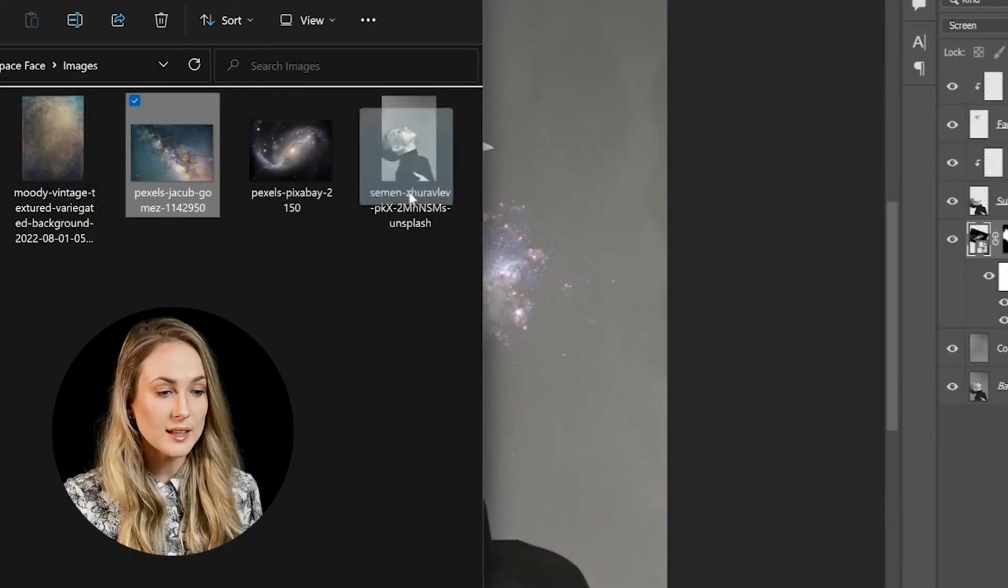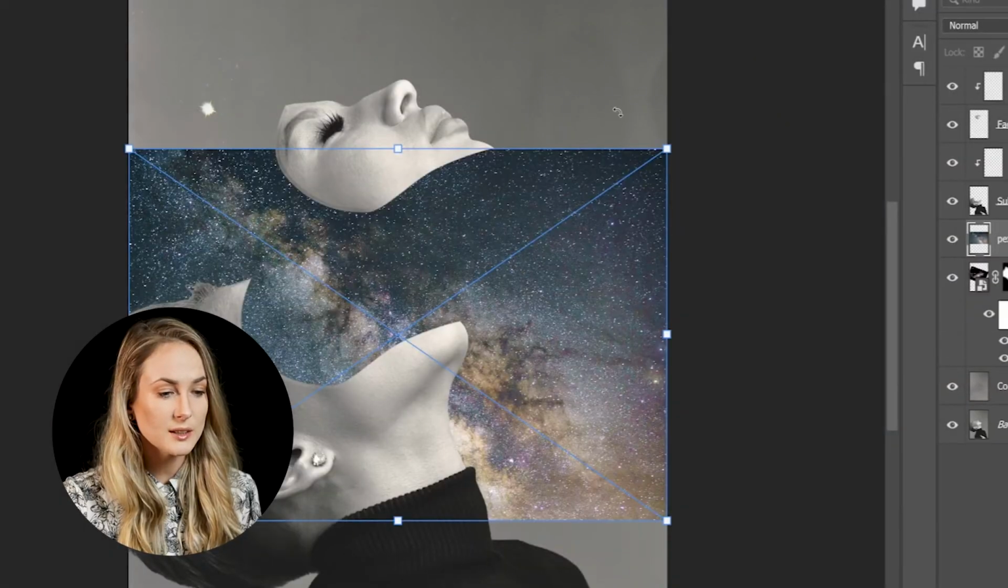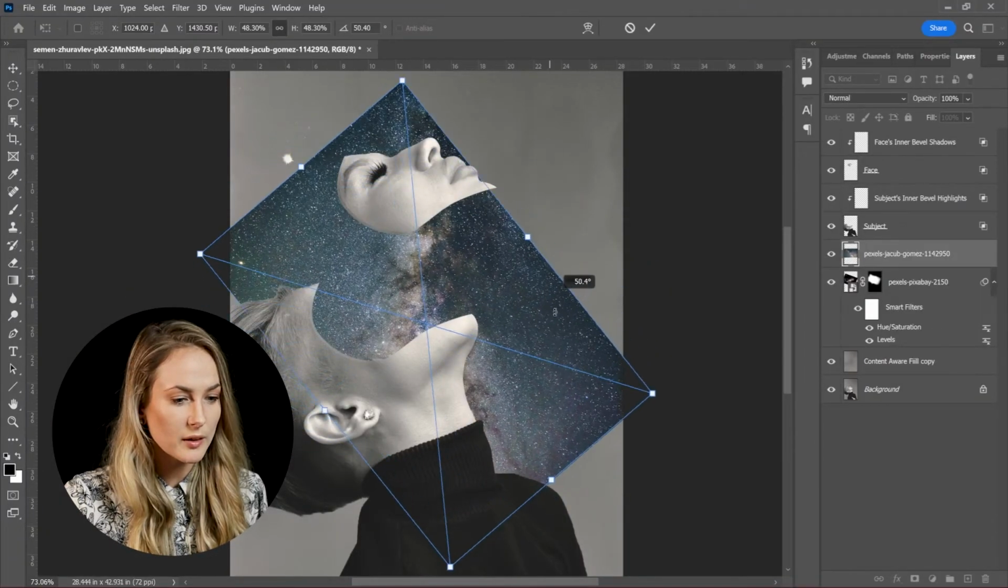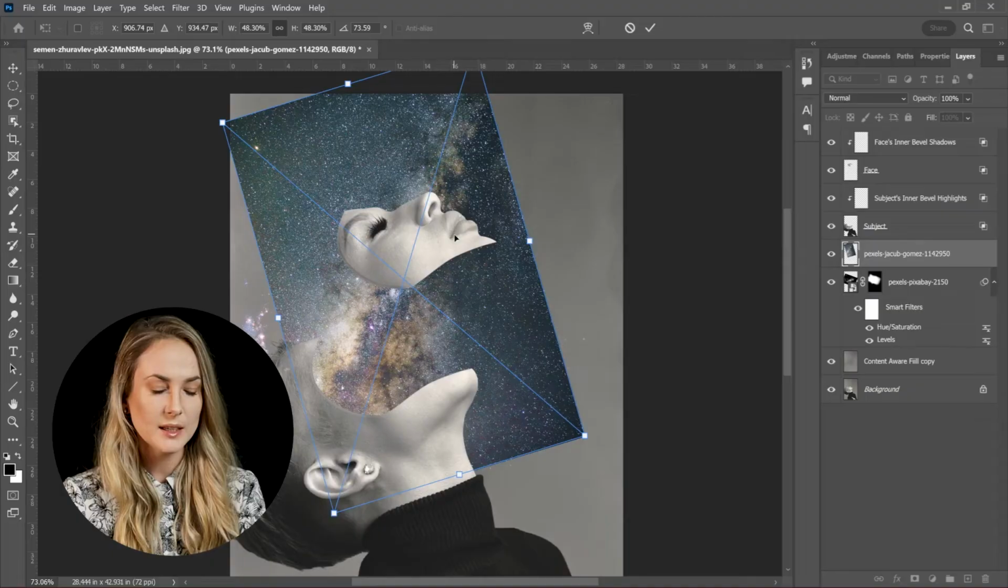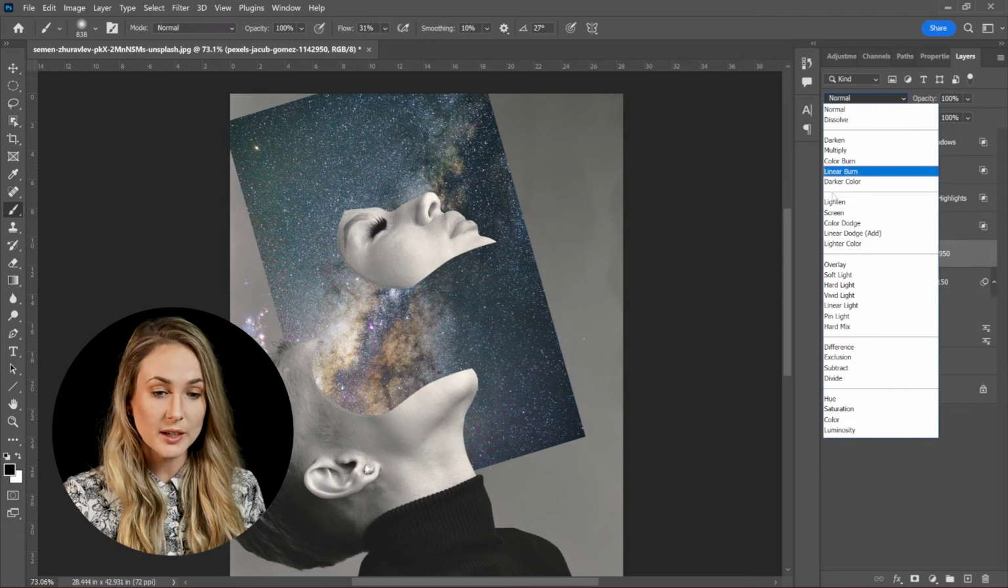Let's just bring in one more space layer because I want some more stars coming out of that head. So drag that second space picture in. And I'm gonna position this to where the galaxy looks like it's shooting straight out of the head. I like that. Hit enter and set the blending mode to screen once again.